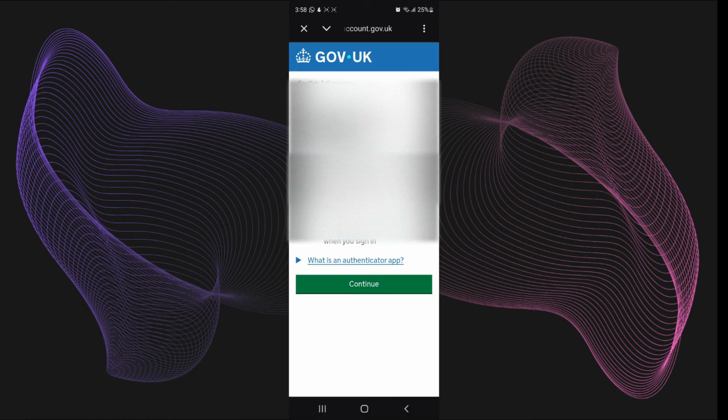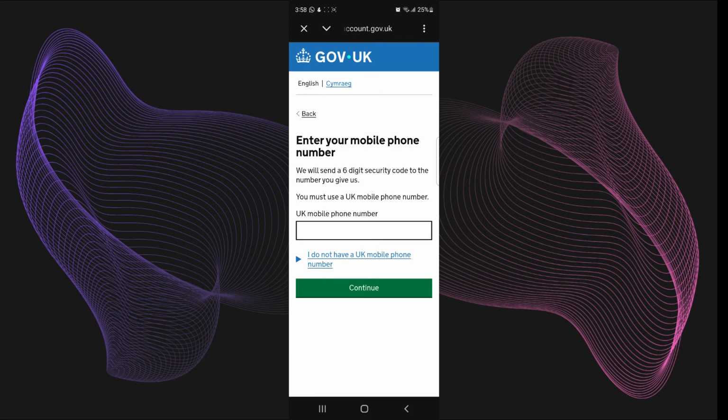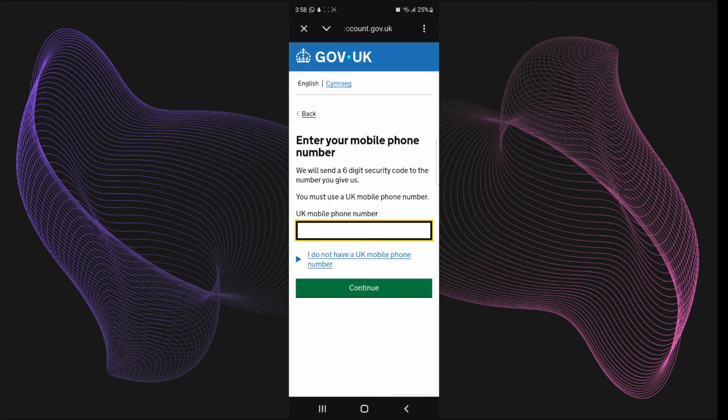Now you just got to press continue, and then now it will give you the security code options. You just got to text a message to a UK mobile on your phone number, and then just press continue. Or you can use an Authenticator app. Simply press continue. Now you'll get a number. You got to put in your UK phone number, and after that you're pretty much done.